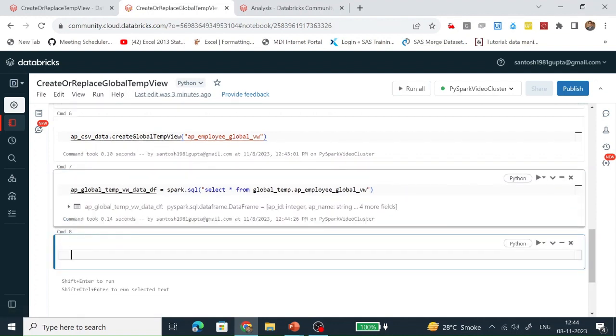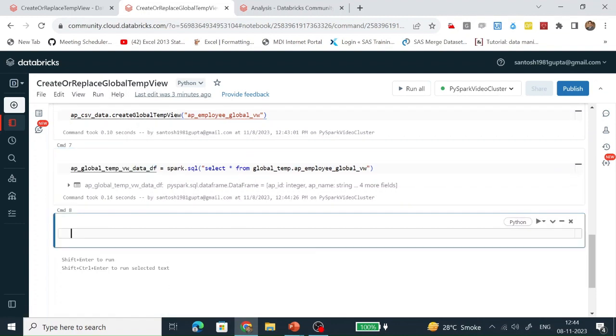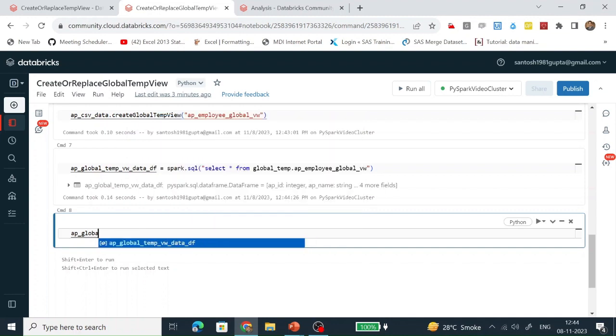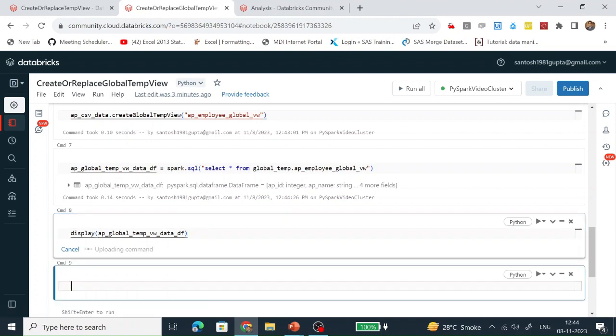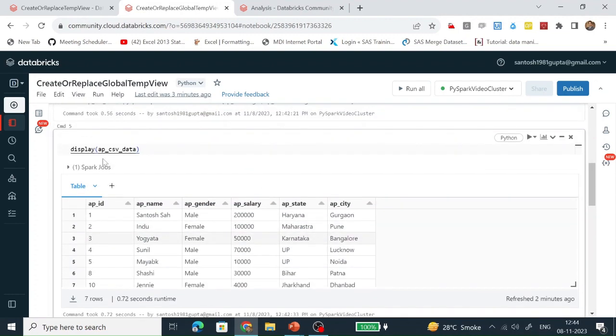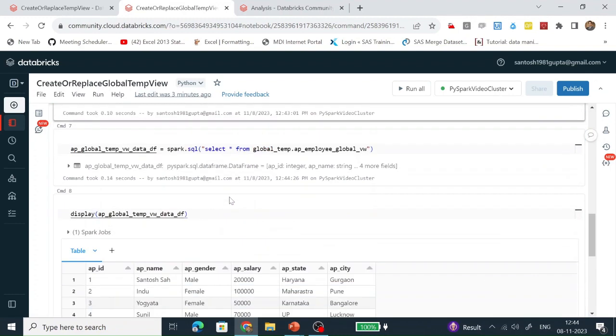So whatever records are present in this global view, we have read and stored in this data frame. So let's see the content of this data frame. Display. See, these are the same records which are present in the first data frame, because the global temp view we have created on top of this data frame.